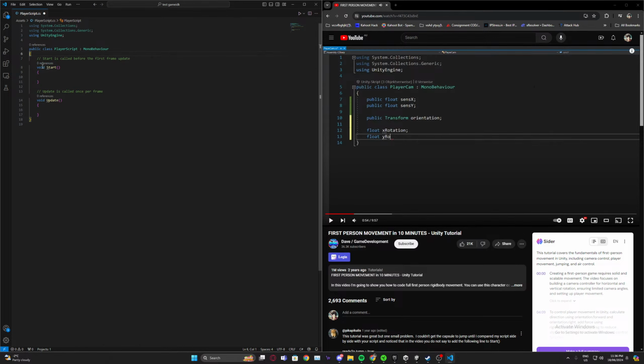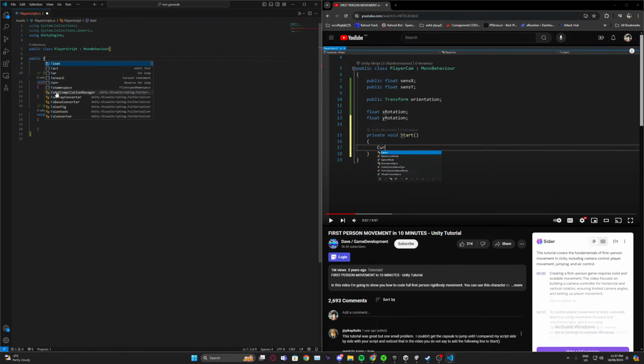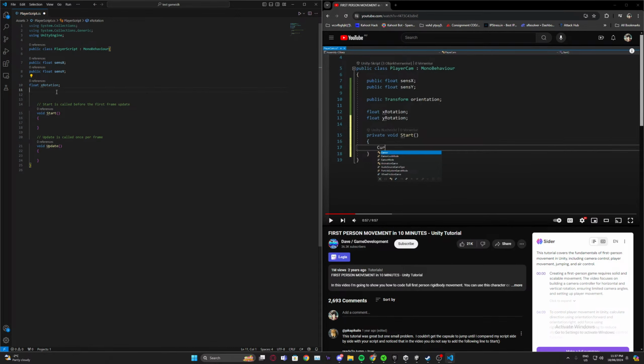Shit, oops. There you go. Now, before we implement the rotation, public float sense X, public float sense Y, float X rotation, float Y rotation.